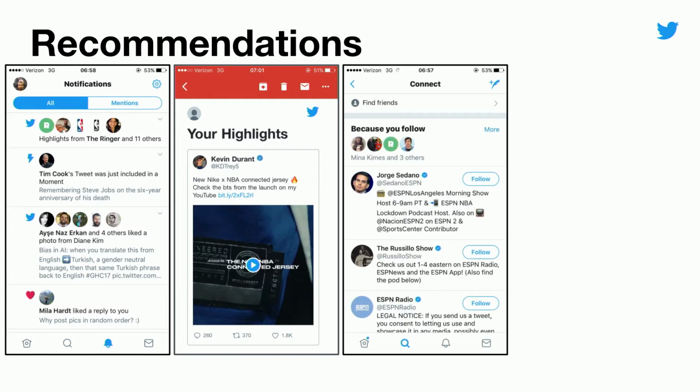Then we have people recommendations. On Twitter, you follow an account and you get content into your home timeline, and therefore we want users to follow high quality accounts that we think they're interested in. So we want to build a good user recommendation or account recommendation system.